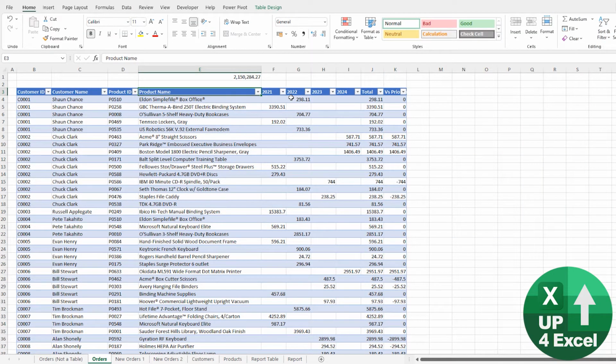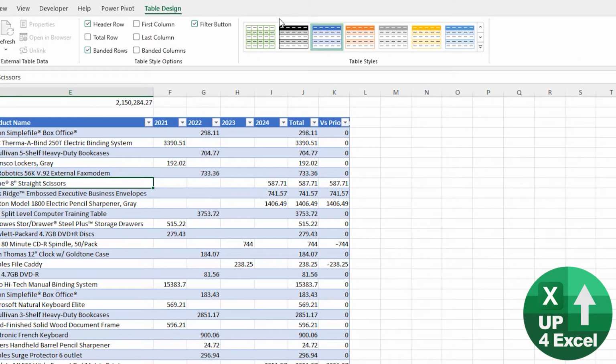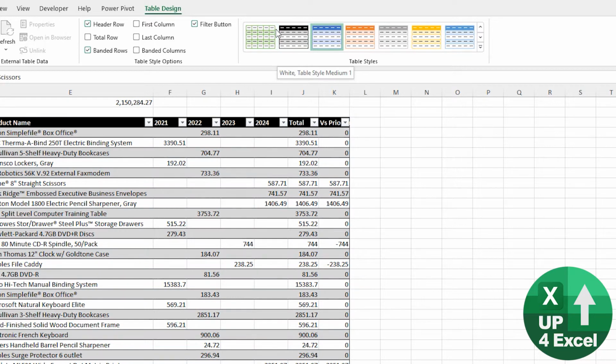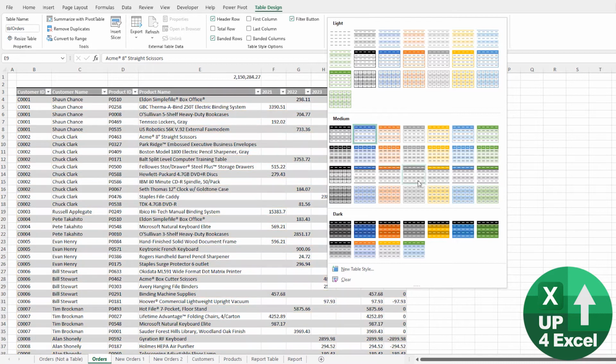Reason number 4 for using tables to save masses of time, and that is the built-in styles. You can really quickly format your data to look good in literally a click of a button, and it's fully customizable too. So as long as you're anywhere in the table, you'll get a table design menu, and on here, as you can see, you have all these designs, and you can hover over any of these and you get a preview straight into your sheet of what they're going to look like.